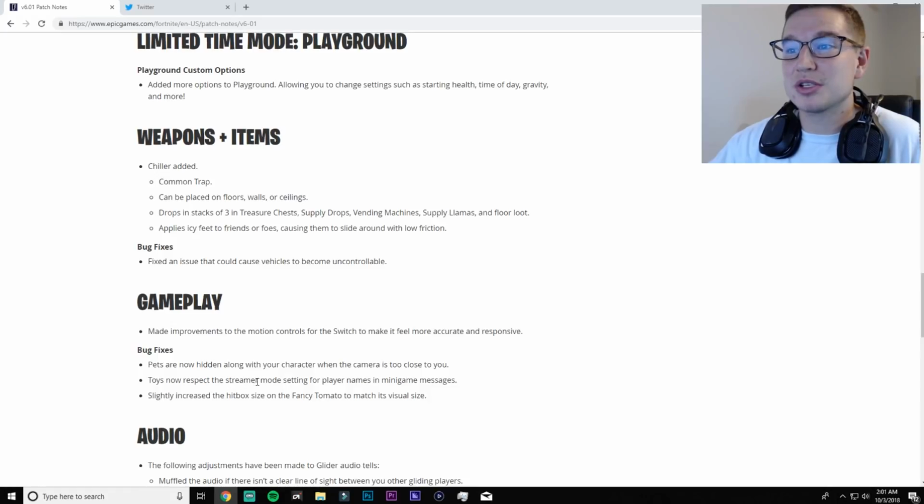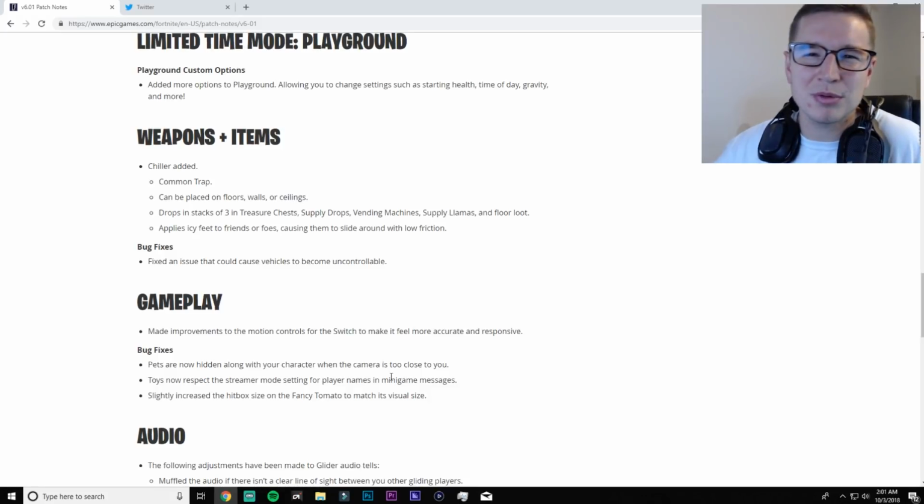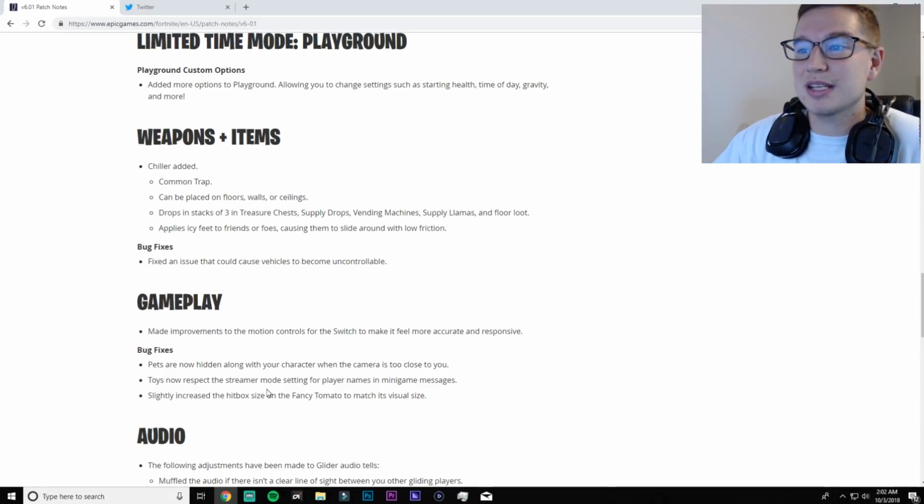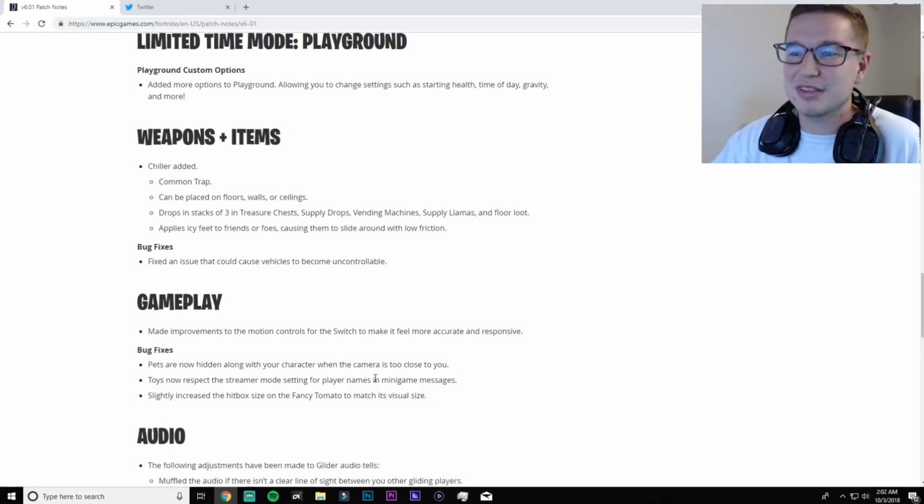Toys now respect the streamer mode setting for player names and minigame messages. Okay, streamer mode, by the way, nobody cares. Half the people that run streamer mode aren't even streamers. They're just trying to look cool. Slightly increase the hitbox size on the fancy tomato to match its visual size. Okay, so obviously the fancy tomato is bigger than the normal tomato, so now it's going to be easier to hit.